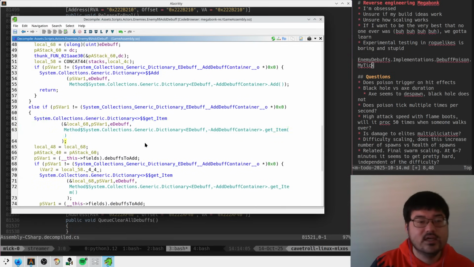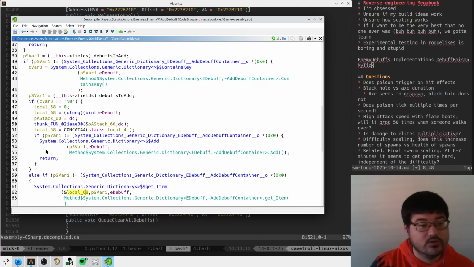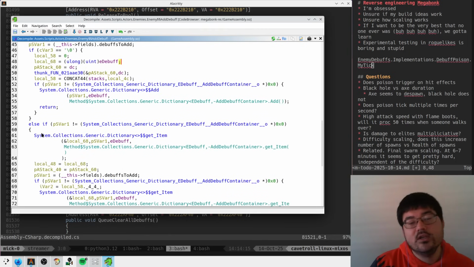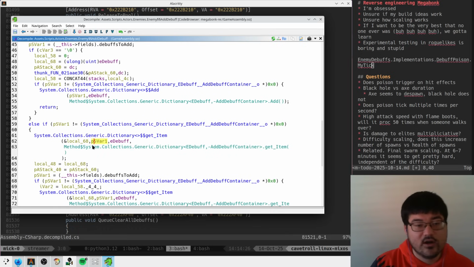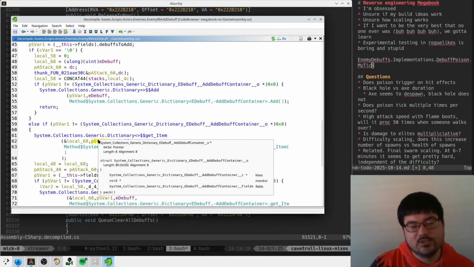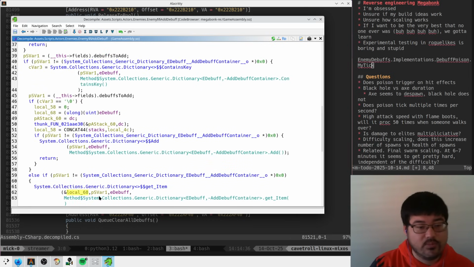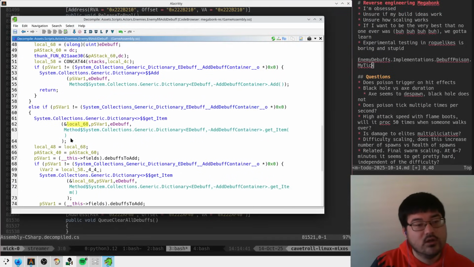We're like, hey, does debuffs to add already? I assume that's what local 68 here is, right? Local 68 equals e debuff. Oh, sure. So does this container hold e debuff? And try to get that thing into this container. This is probably a get or put type thing, maybe, right? He's throwing a third parameter in here. Maybe local 68 is actually the dictionary. That would probably make more sense, right? Local 68 is just a pointer.